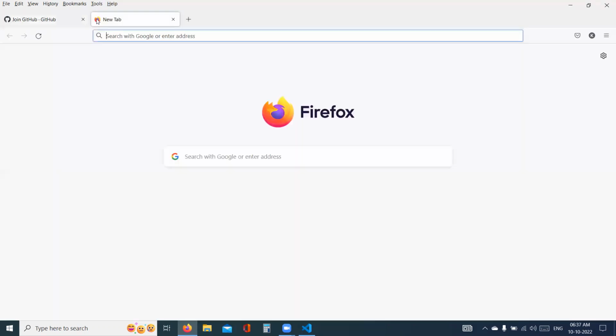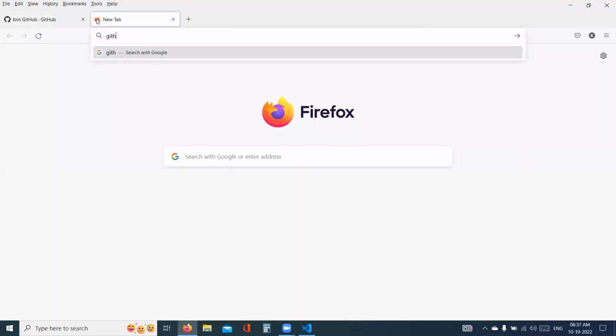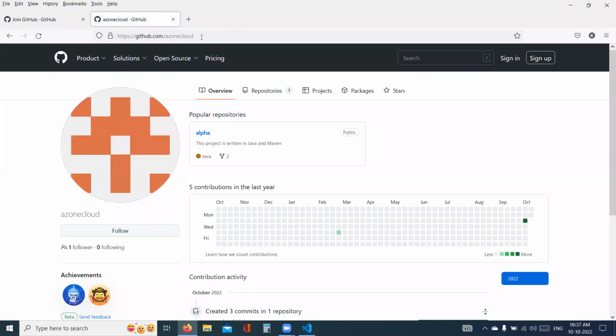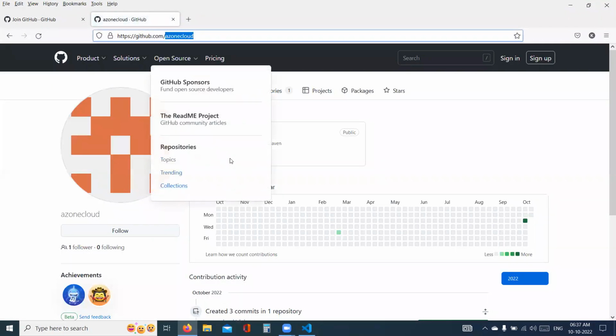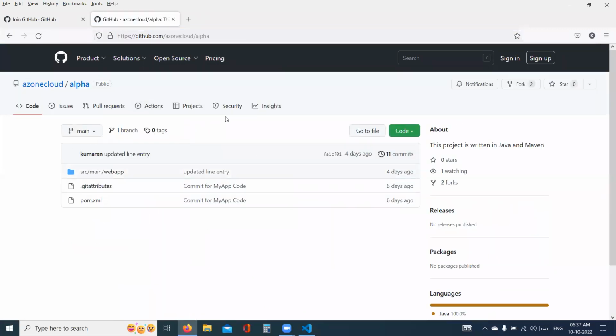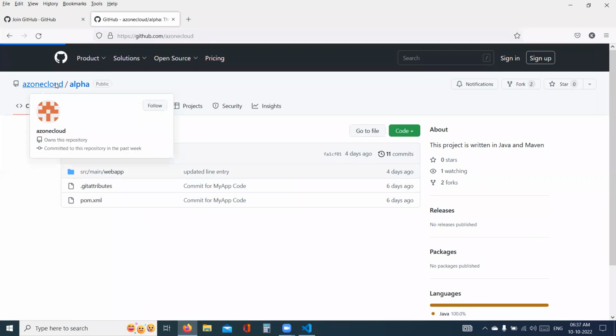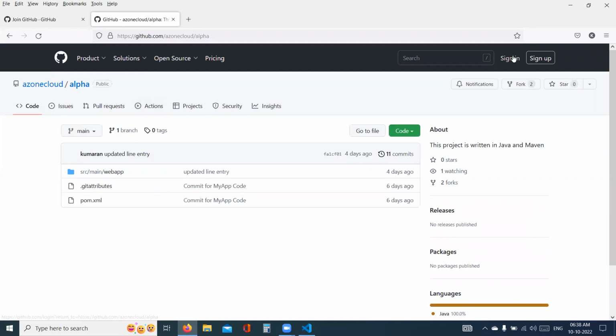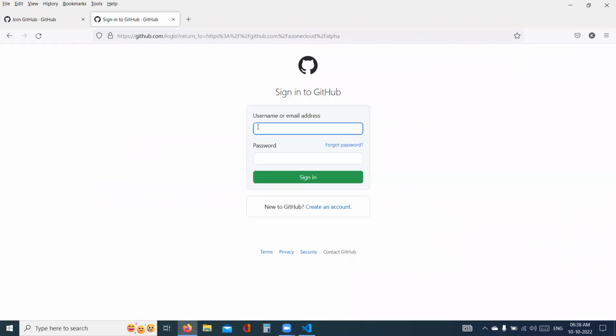For example, I'll show you my ID. It is github.com/azonecloud. Azone Cloud is my ID, participants. And you can see there are certain repositories that I hold. There's a repository, and there's some code that I kept there. After you get it, you will be required to do a sign in.